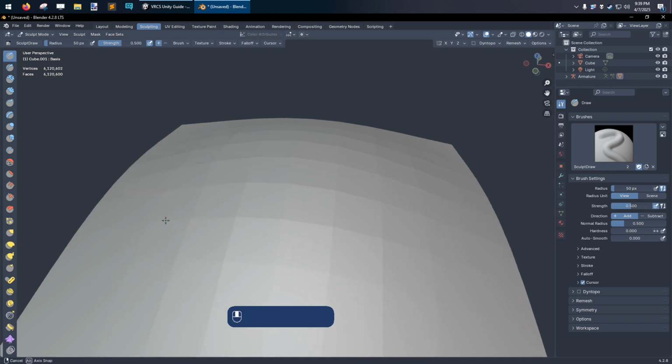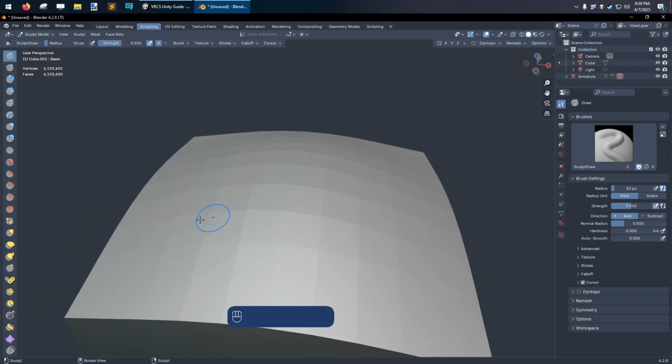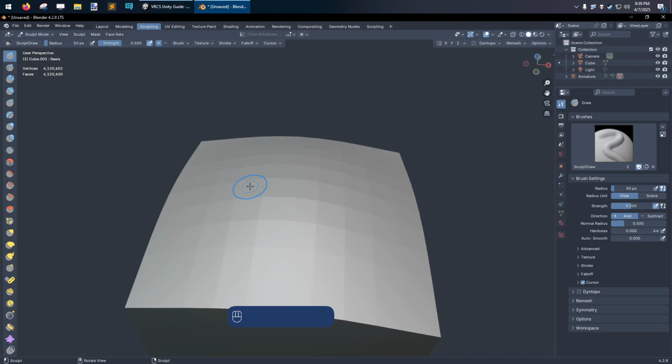But anyways, sculpting is designed for high resolution stuff, and then eventually you would bake this down into a lower poly model. So you definitely should not be using your sculpts as your finished product.